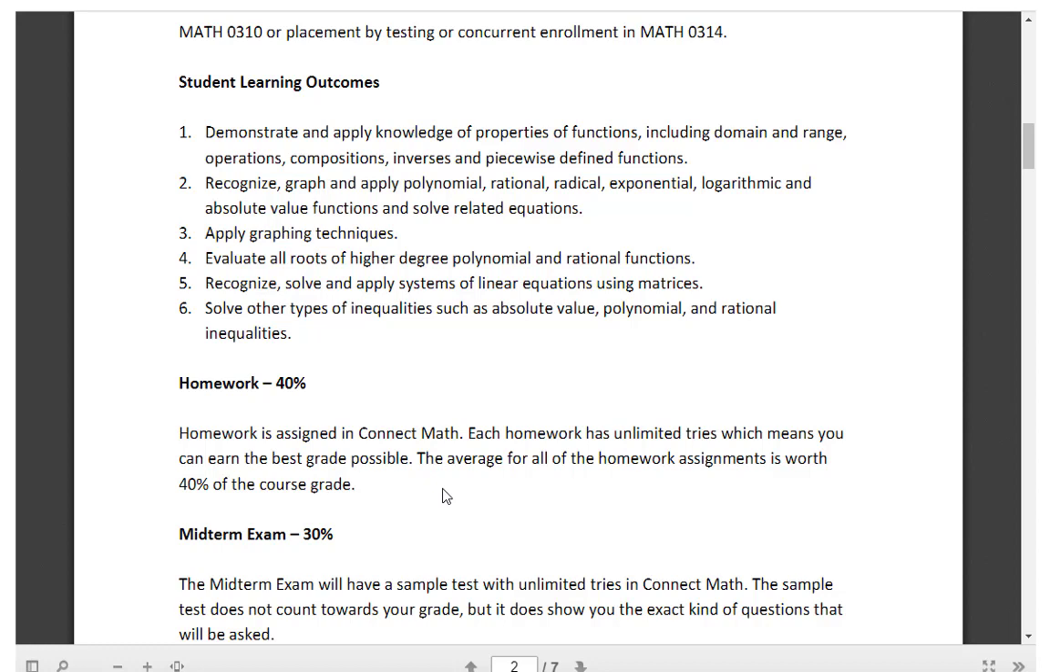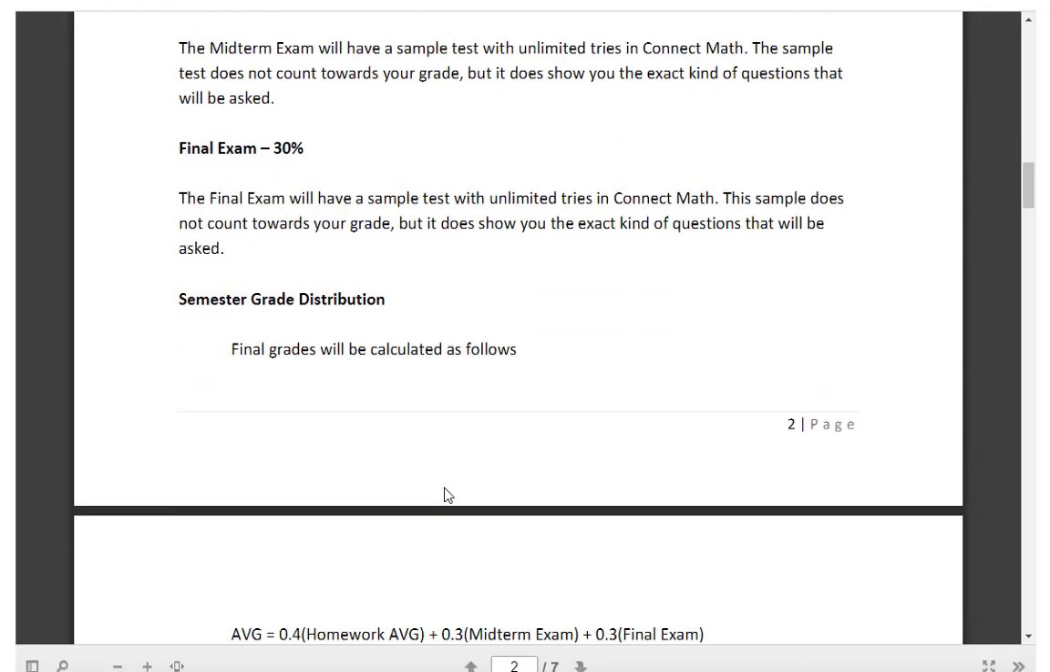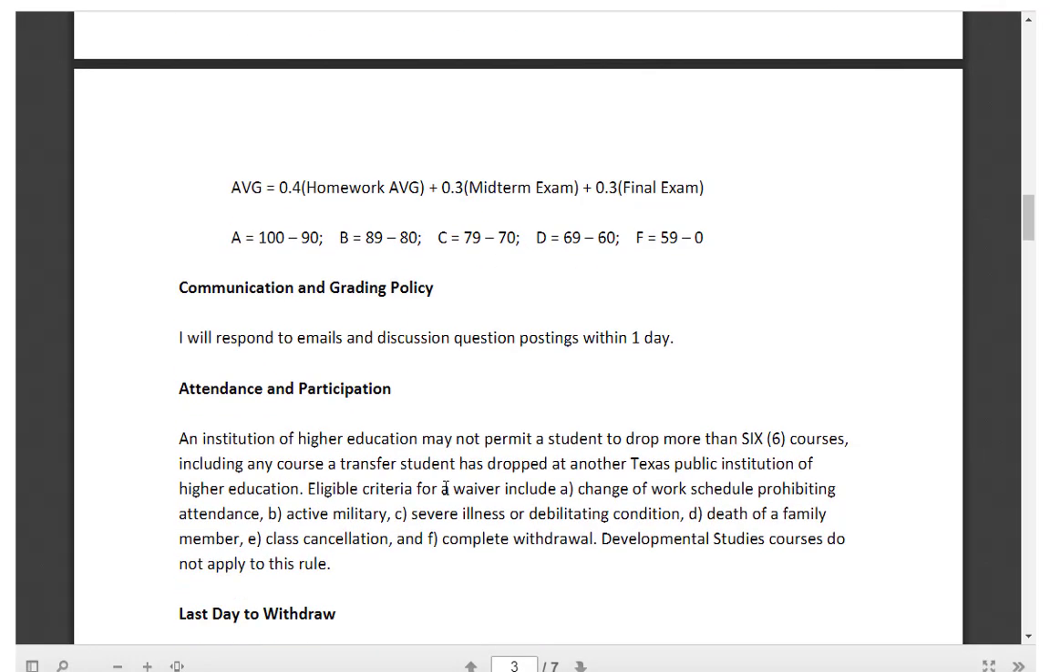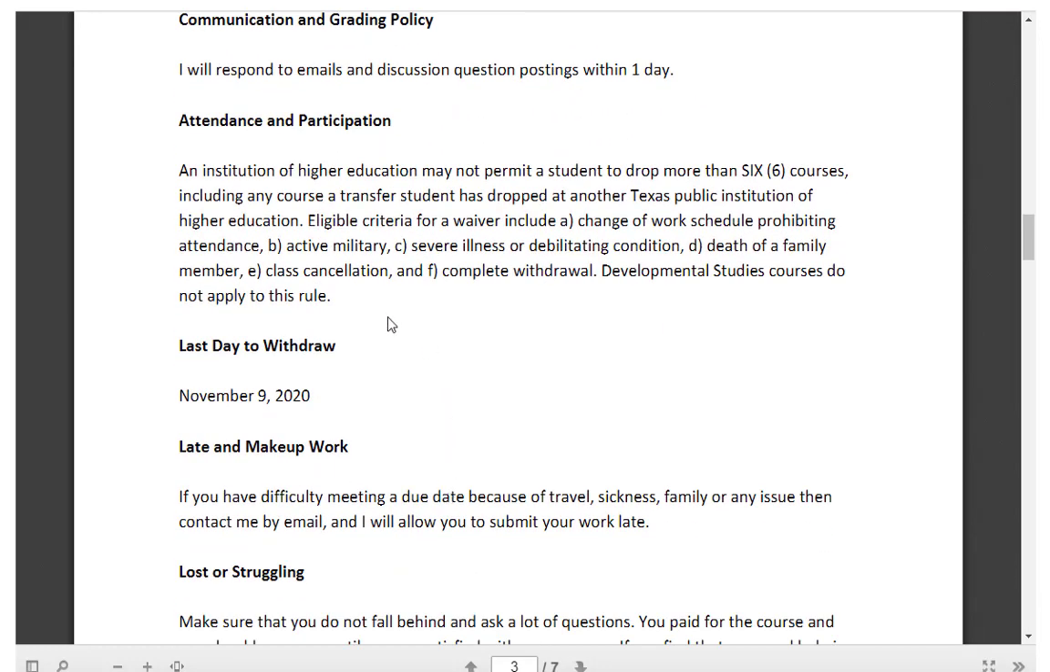I basically add up all your homework assignments. That gives me an average, and that's 40% of the course grade. Midterm and final, again, they are in Connect Math. Let's see how we get a grade, all that attendance. The only other thing is the last day to drop a class or withdraw is November the 9th.